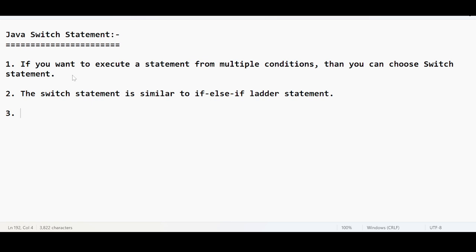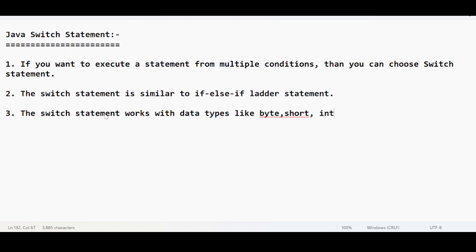The switch statement is going to work with data types like byte, short, integer, character, string, etc. So there are some data types which the switch statement is not going to support. You must be aware of those data types, the ones you cannot use in the switch statement.